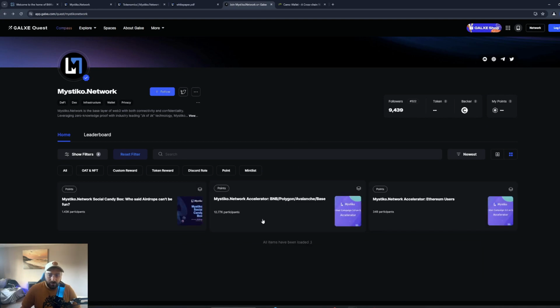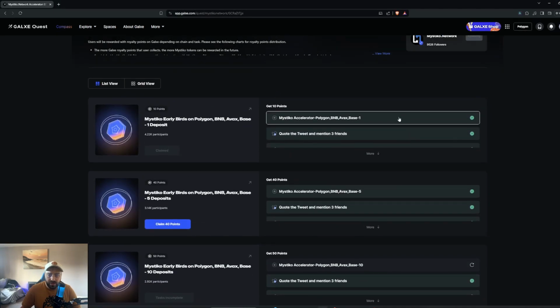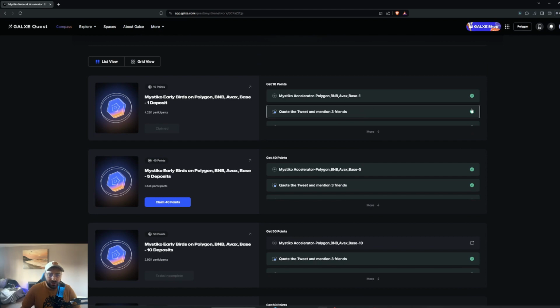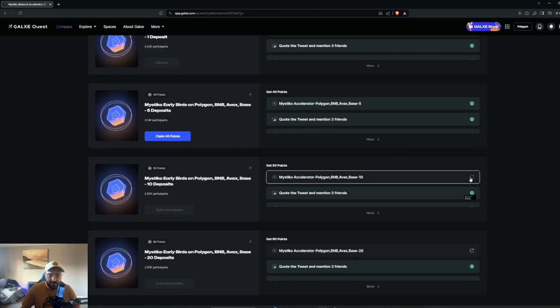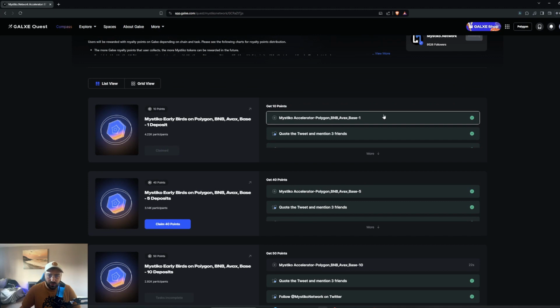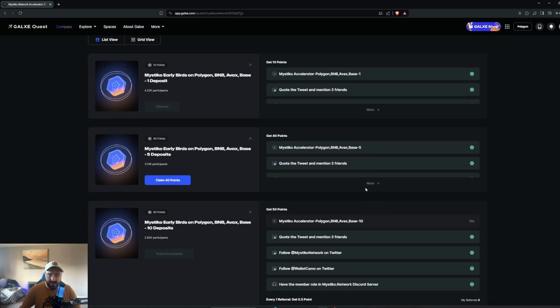Let's have a look at the second one. As you can see, I actually did all the parts. I recommend that once you're doing every step, just refresh. This section will then be clicked and marked as completed. I have done the transactions around 6 times. Here is how you can get the points: interact with any of those networks through Mystiko Network, to deposit and withdraw. Okay, you have to do that.